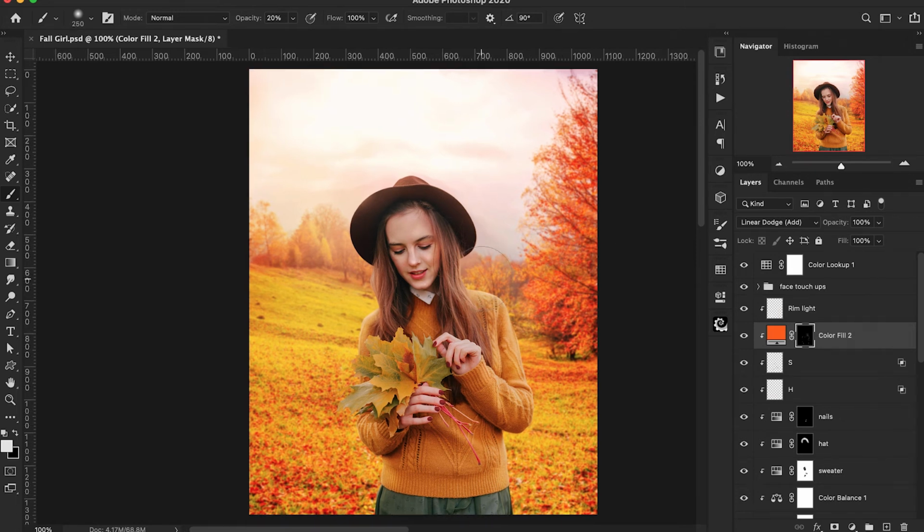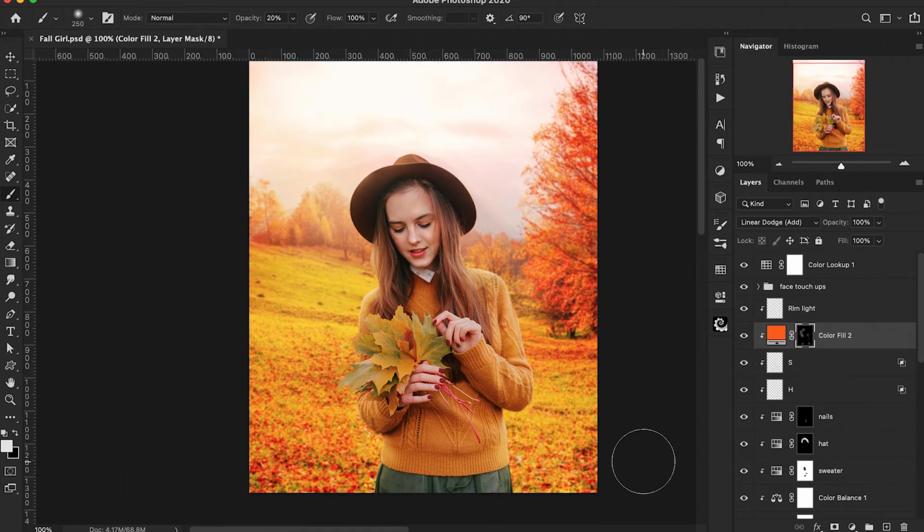And in fact, what we're going to do here on top of this, we can touch up some areas of the hair, even the hat. We can add a little bit of that light. And see the before and after. Great adjustments.